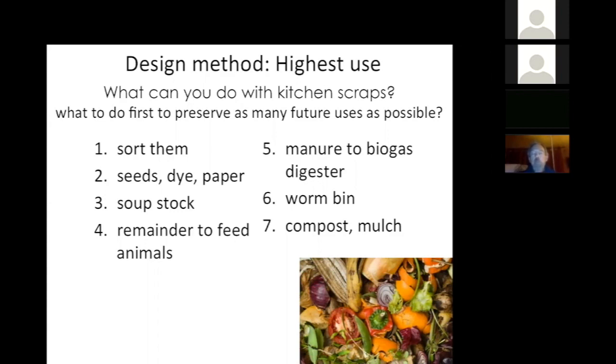So it's kind of the opposite of what you would think. Instead of compost being the first thing that we do with food scraps, it's actually the last thing, because there are all these other uses that come first that preserve future uses for us. So that's the design method of highest use. What do we do first?